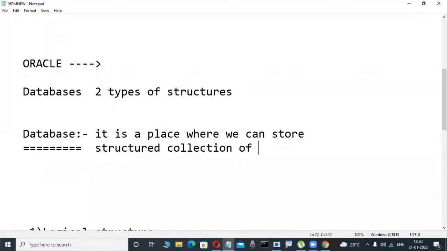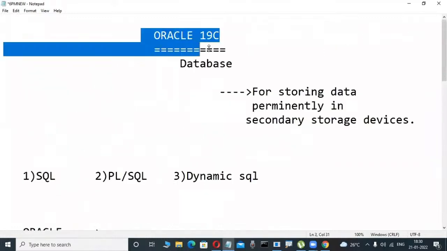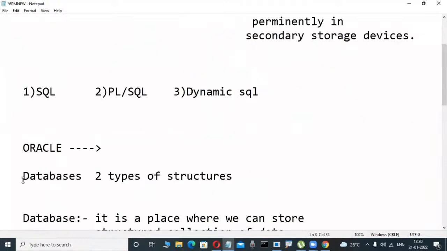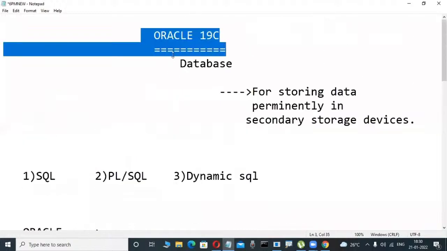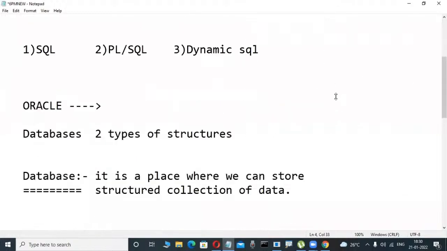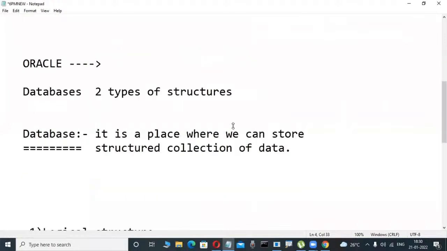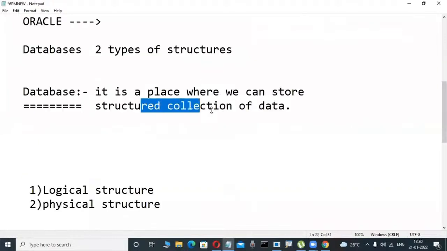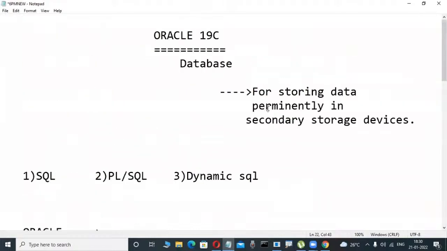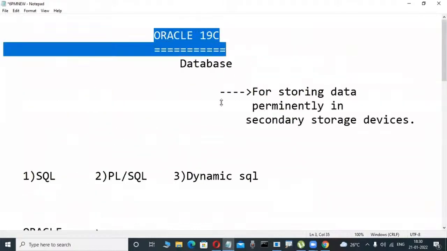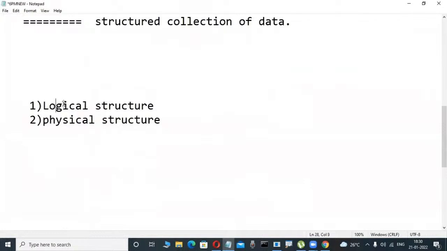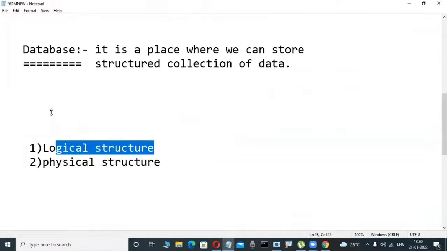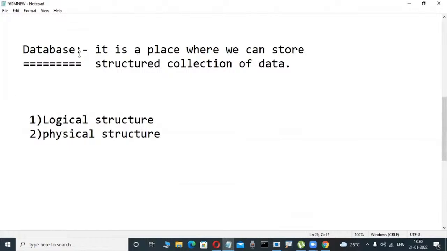What is data? What is information? What is DBMS? That is later. Structured collection of data. Observe here. Actually, whenever we are installing Oracle or any relational database software, what is the database actually? It is a place. Whenever we install this type of software, automatically some place is reserved in the hard disk only. In that place only we can store a structured collection of data. Okay, fine. But whenever we install these softwares, two types of structures are there. One is logical structure, another one is physical structure. This definition I am not explaining.